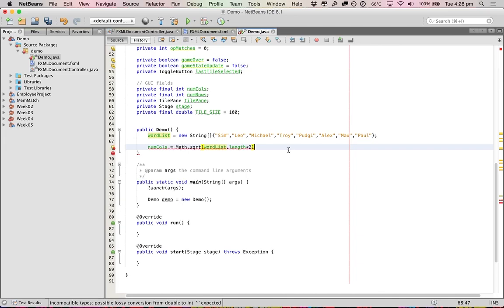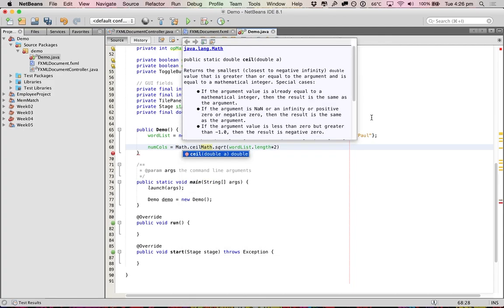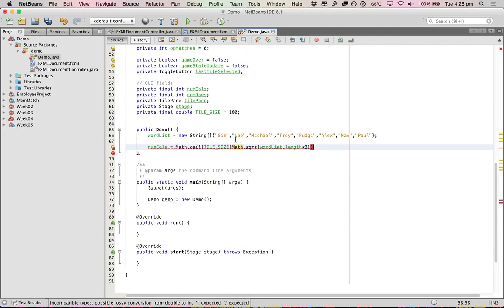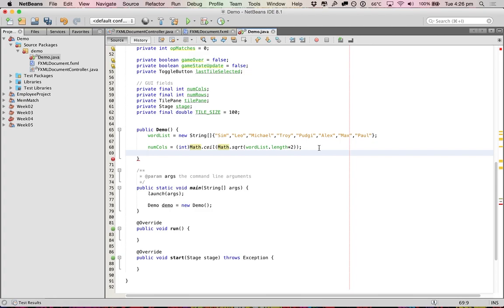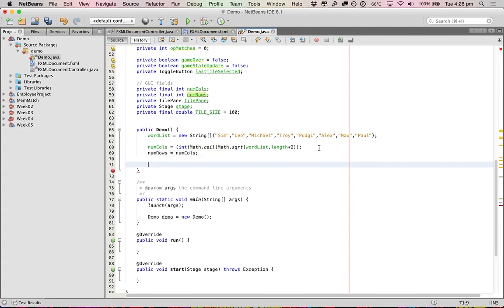Ideally, if that was a real number, that would be how many columns we have. But what happens if it's not, if there's more or less? Let's round up to the closest square number. So we have that, and yes, typecast it to an int, and yes, close that off. No more complaining, good. And because it's a square, then we can say the number of rows is the same as the number of columns. So now we have that.